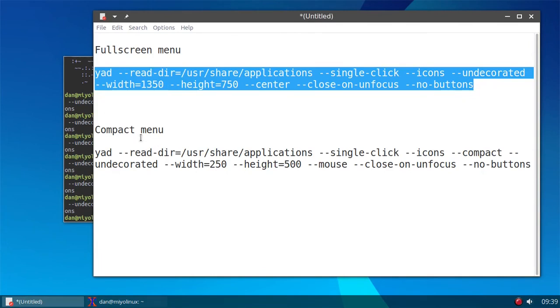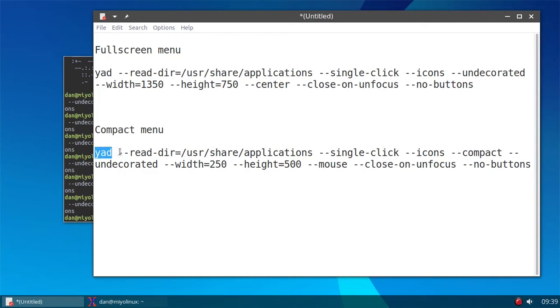Now we're going to do a compact menu. And what this is going to do, well, you'll see. But first, let me go over what's going on here. We're invoking YAD. We're telling it to read user share applications. We want it to operate with single click. In other words, I just have to click one time on an icon and it'll open that application. We want it to show the icons, but now instead of full screen, we want it to be compact. Okay?